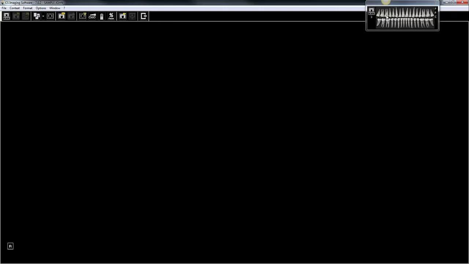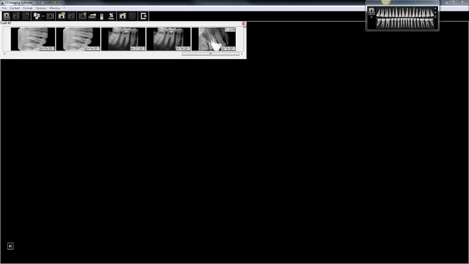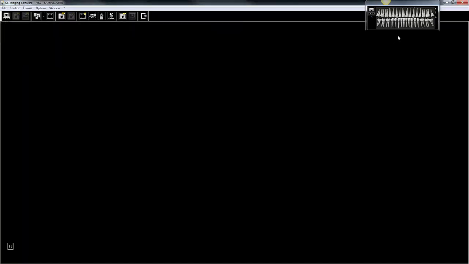Okay, so let's click on, say, number 3. These are all the teeth in this database that are assigned to tooth number 3. And obviously, some of these images aren't for tooth number 3. This is a demonstrational database. But that's a second way to open up images.